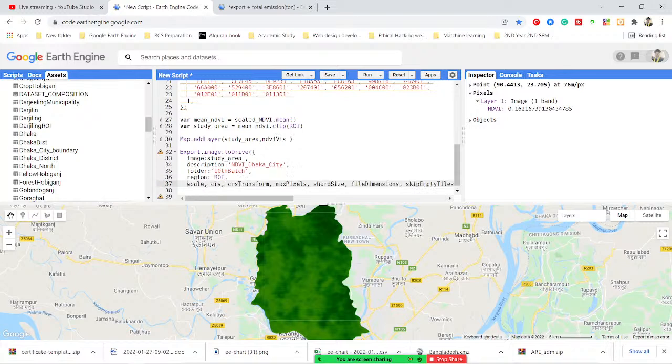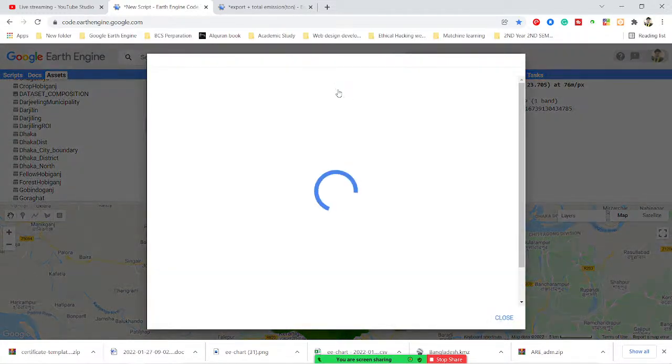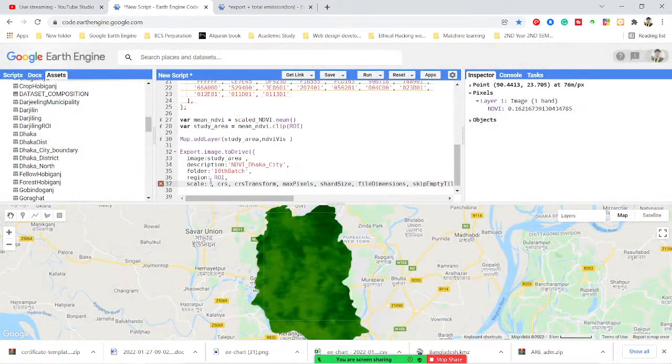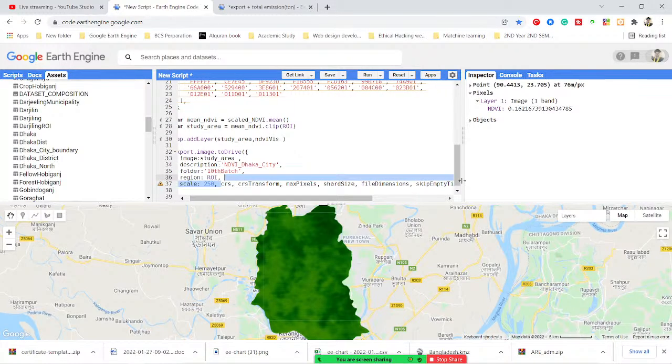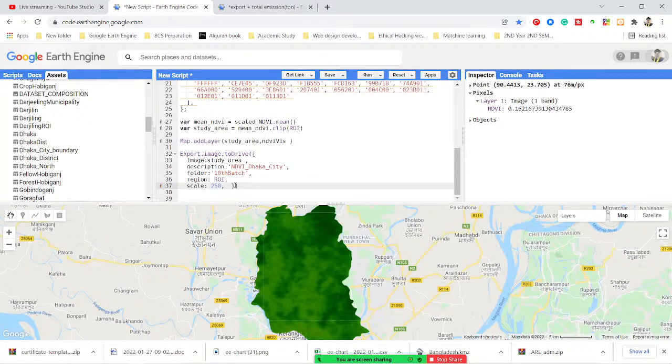And scale is the resolution of your satellite images. This time I use the MODIS NDVI, so you can see the resolution is 250 meter. I simply use here 250 meter in the scale. And CRS is not needed, and I do not need this for now. I simply remove all of these things. Okay. Then I simply click on run.